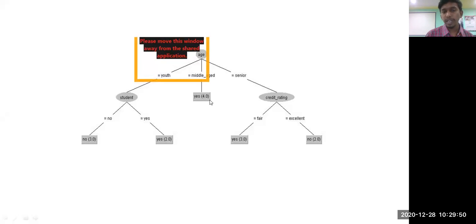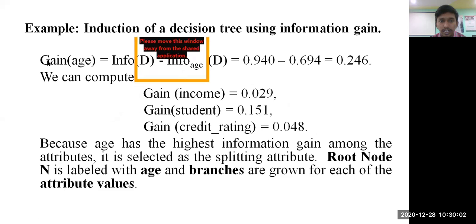And if the person is middle aged, definitely he will be buying a computer. According to the given data set, this is the decision tree formed. Okay. Yeah. That's it about your decision tree, guys.